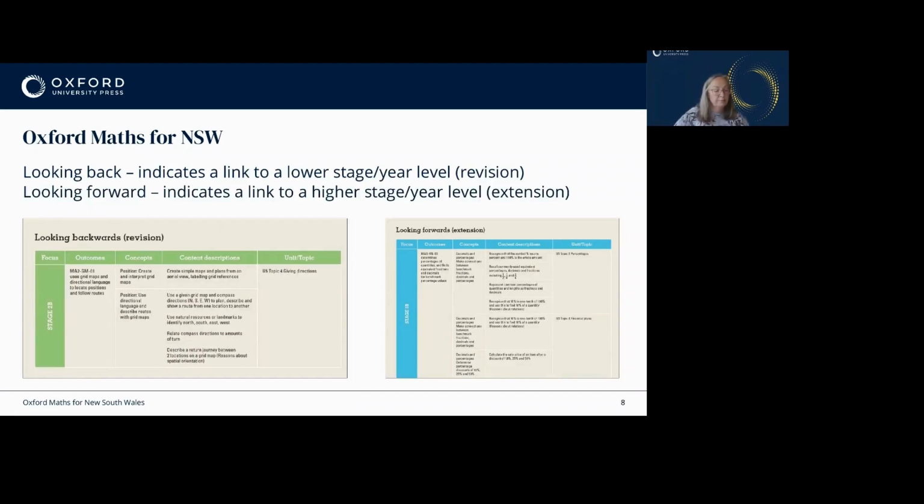We also have some looking back and looking forward links, so revision and extension. And this basically covers extra content that, again, reaches across a stage or year level. A good example of this is square numbers, which are not in the NESA syllabus until Year 7. But our Oxford Maths author for Year 6 really wanted to touch on it in this year level. So we've added a looking forward link to show that that's optional extension material.